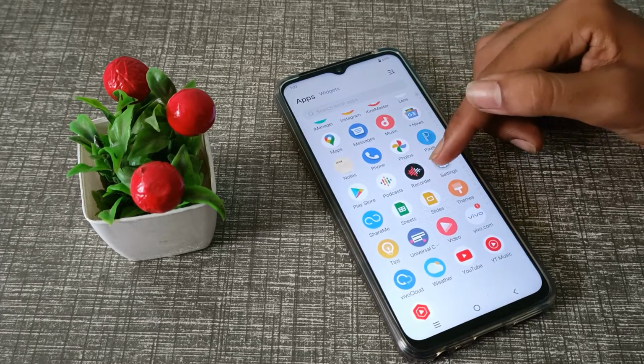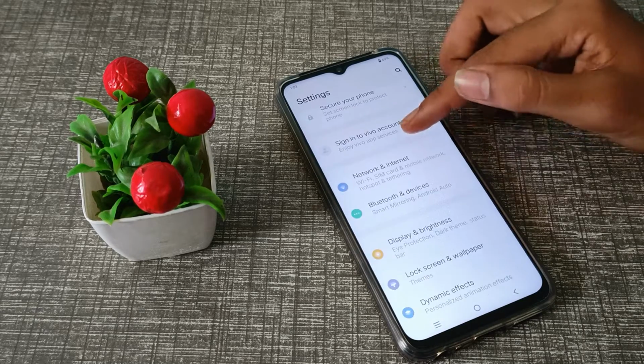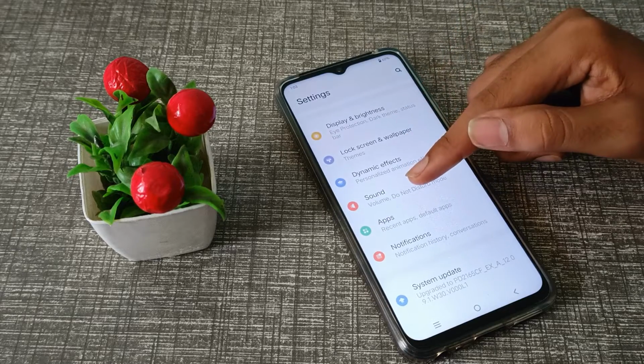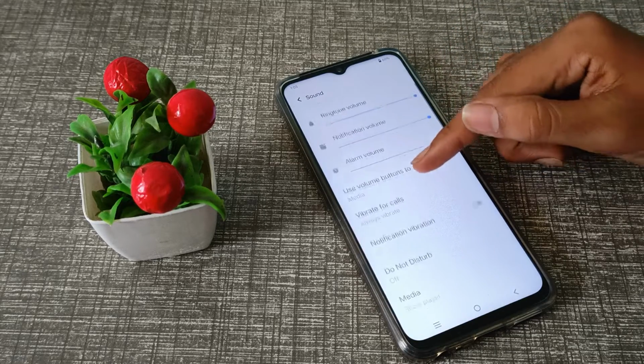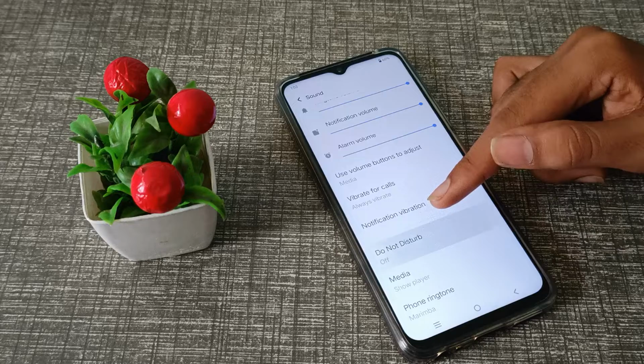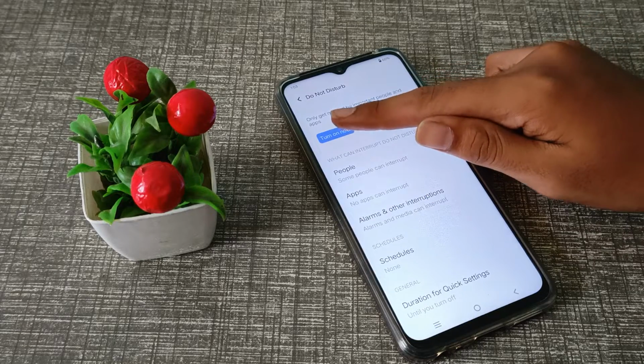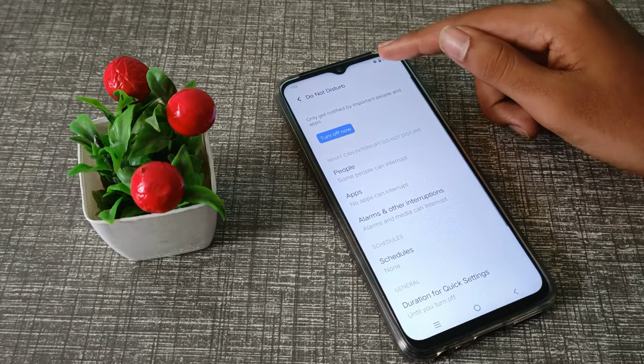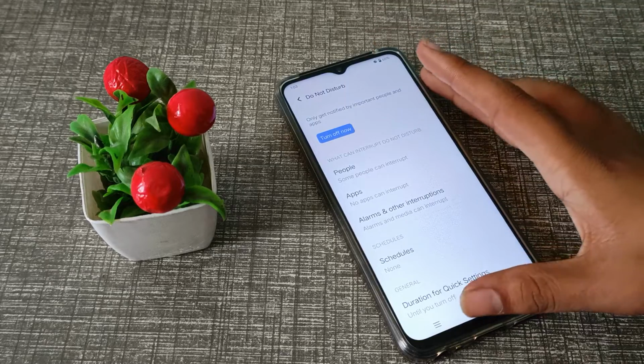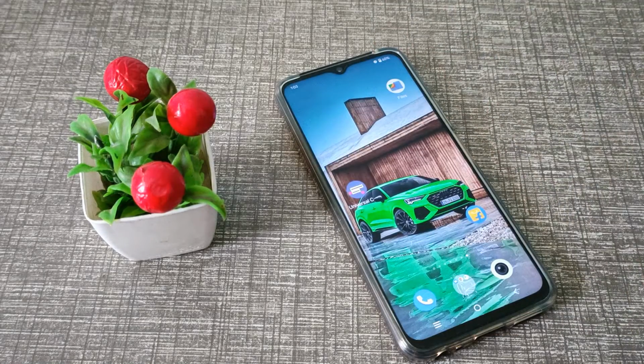First of all, open your phone settings. To turn on Do Not Disturb, go to sound settings, scroll down to Do Not Disturb, and turn it on now. So Do Not Disturb will be on in your iQoo phone. I think, friends, we have understood how to turn on Do Not Disturb in an iQoo phone.